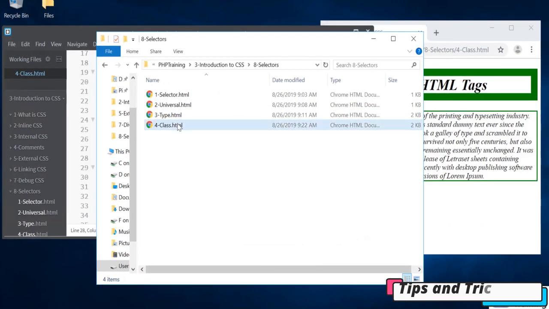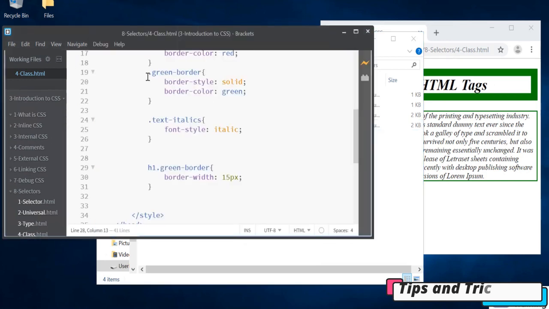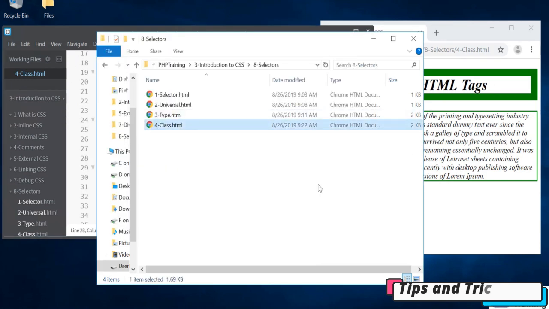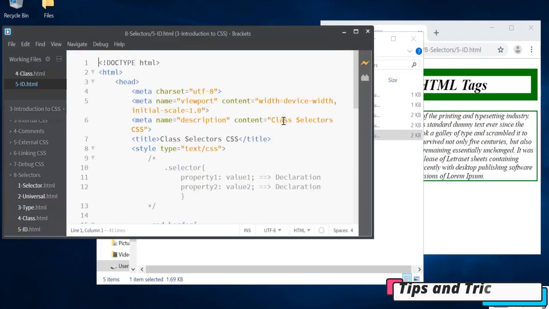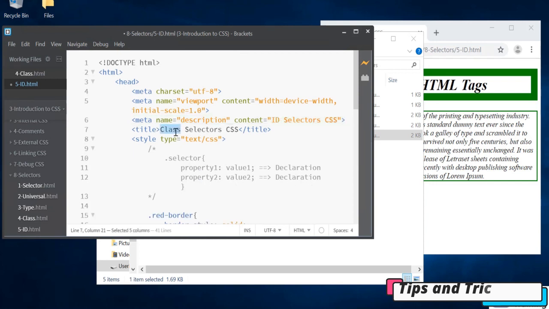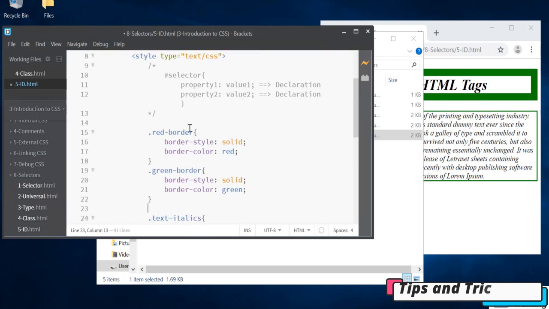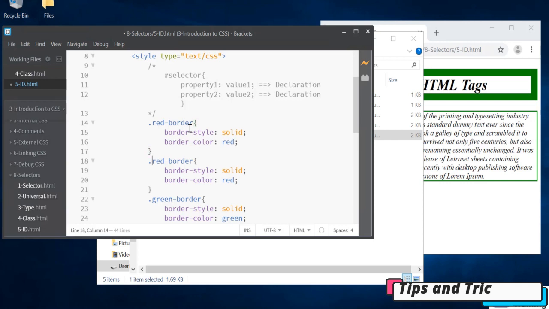Let's look at the ID selector. Let's save our file, and we'll use the same class and convert it into an ID selector. We'll call it ID. How do you define an ID selector? Instead of a dot, you mention a hash. We're going to convert all these into ID selectors, so we can create the same name, one with a class and one with an ID selector.